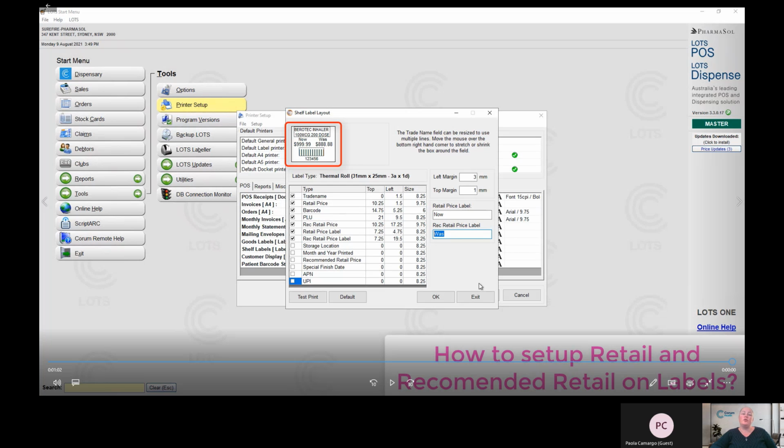Now, if there is no recommended retail value inside your stock card, it won't actually have that ticked. So it won't appear on your label. It'll just have the our price or the now or the current retail price. Okay, so we'll run through our next video, which is in regards to our nominate supplier.